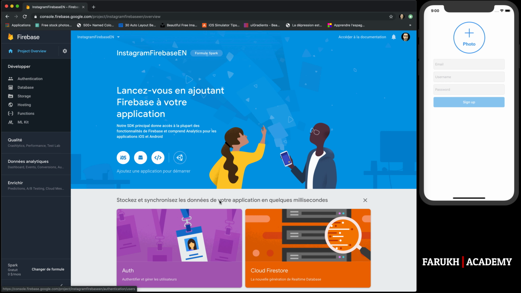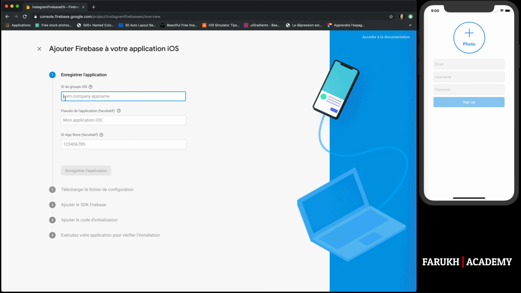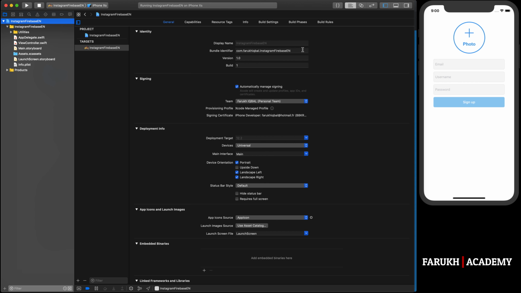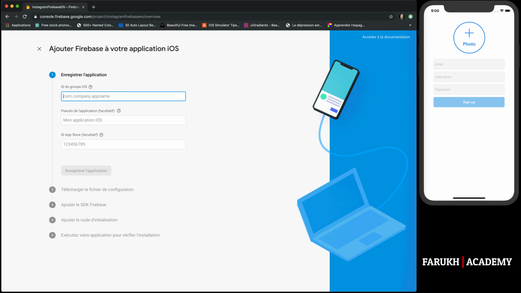Okay, so when you arrive on this page, you have to select iOS, this one. Okay, and from now you have to go back to your project on Xcode. Here, and you will select this line. Okay, so copy this line, go back to Firebase, and here you are going to paste the line. Okay, you don't need to fill in these two fields, and you can simply save the app like this.